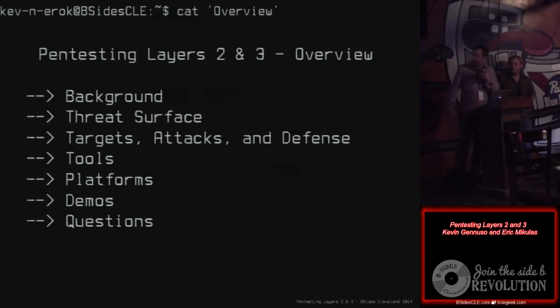So we'll just do a quick overview. We'll talk about the background of this, the threat surface, the targets and attacks, and the defenses. Some of the tools that you can use for this stuff, the platforms that the attacks can be launched from. We'll do a couple demonstrations and then do a little Q&A. But just a quick question, who here in the room has dealt with configuring a router or a switch as a part of their job? Awesome. That's great. So this is targeted right to you guys. This is good stuff.